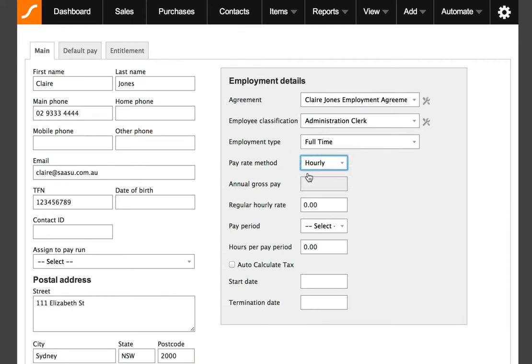In this instance for Claire, we're going to choose hourly and we're going to put in her hourly rate. And the pay period, and obviously this is something you should consult with your business and your accountant and select the appropriate pay period. Now, pay period other could mean it's for a casual or for a contract staff. But for Claire's example, let's choose monthly as her pay period, so that we pay her on a monthly basis.